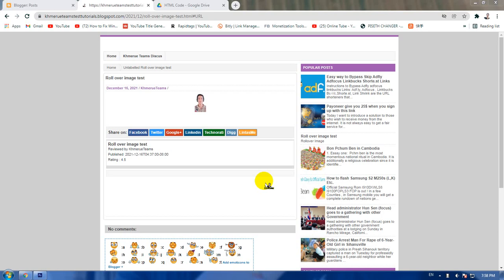Today I'm CHHUOY again and I will teach you how to make a rollover image inside your Blogger blogspot website. As you can see here, when I hover my mouse pointer over it, it will change from one image to another image without clicking any links. It just rolls over. It is called a rollover image.